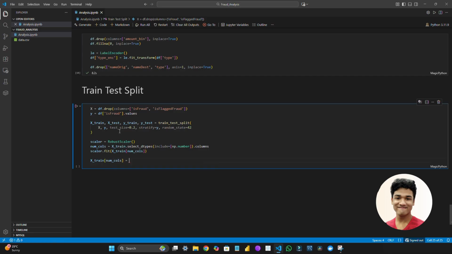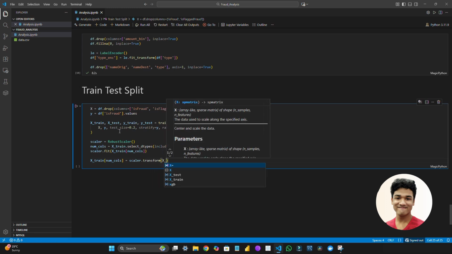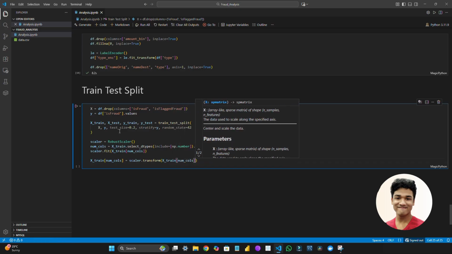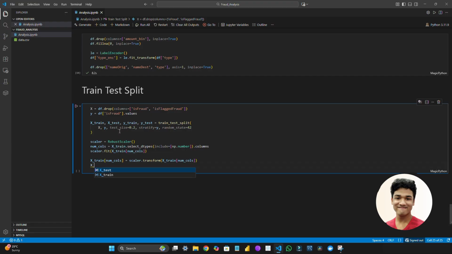Next, I identify numerical columns. num_columns = X_train.select_dtypes(include=np.number).columns. Then I fit the scaler only on training data. scaler.fit(X_train[num_columns]). This avoids data leakage from the test set.